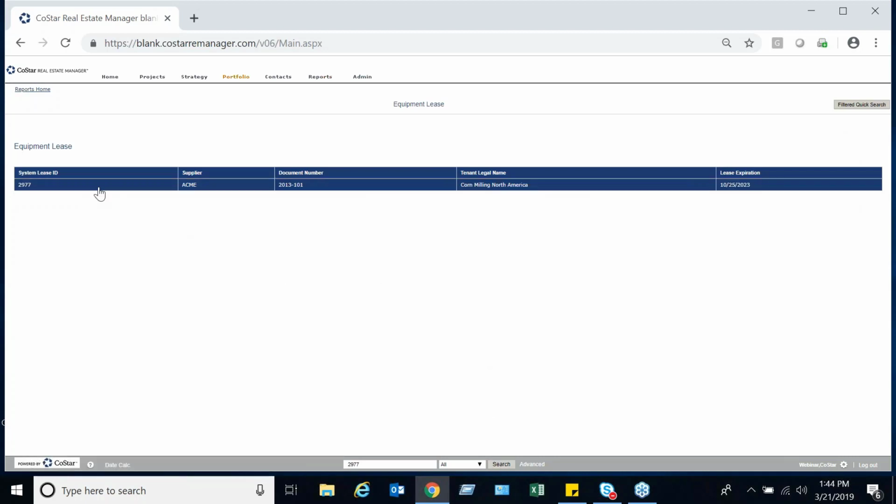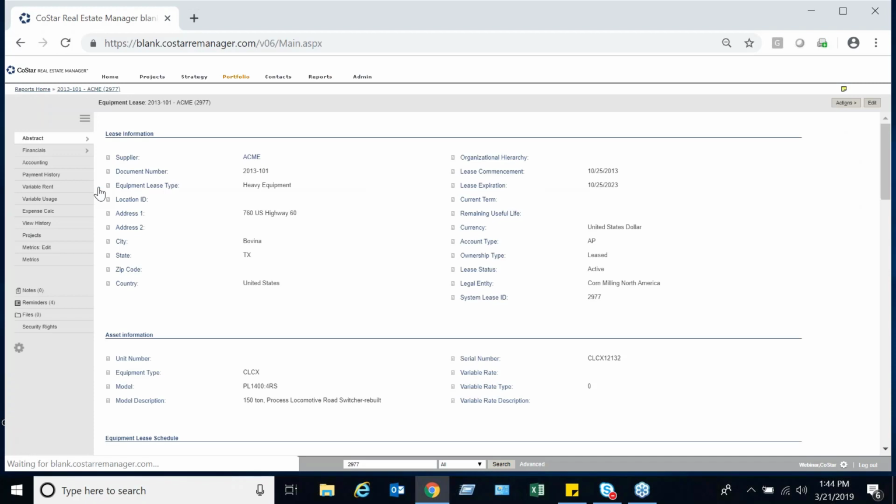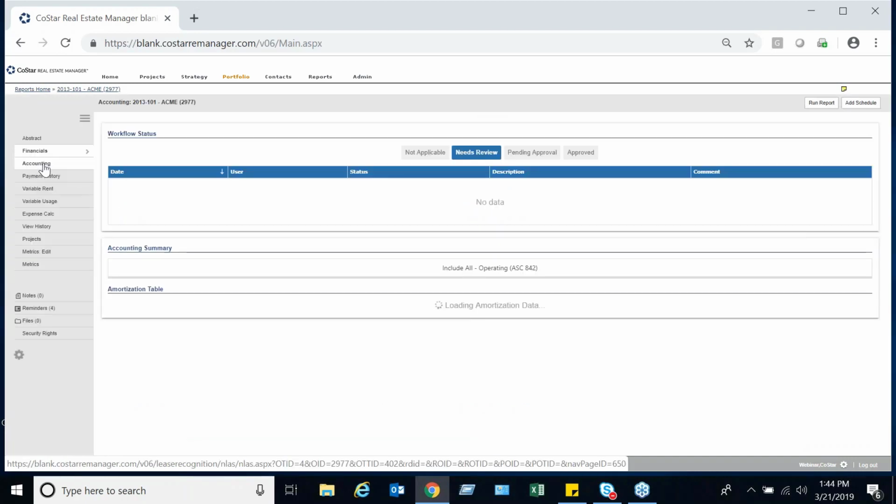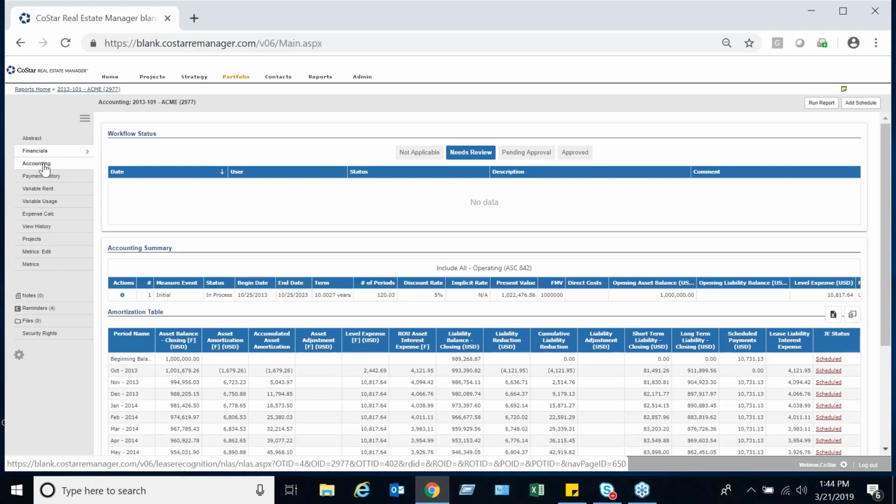This is an equipment lease, so I'm going to navigate to the lease specifically. From the lease abstract, I'm going to click on the accounting left nav menu. Now I can see the accounting summary. The first thing to note in the accounting summary is that we have an in-process status, which means that we have processed a journal entry in this amortization schedule.